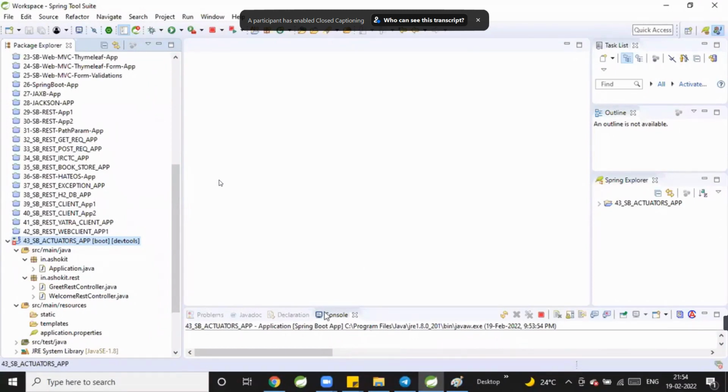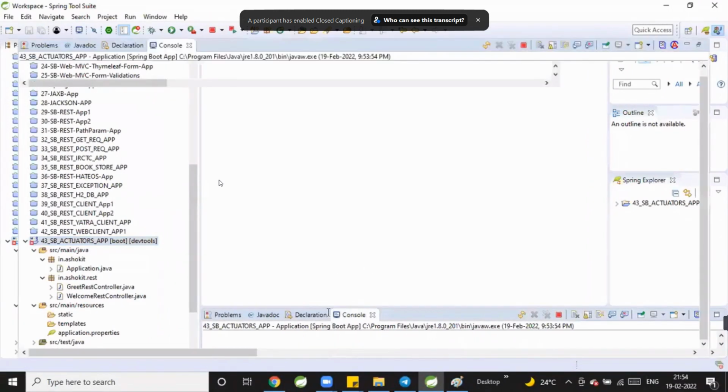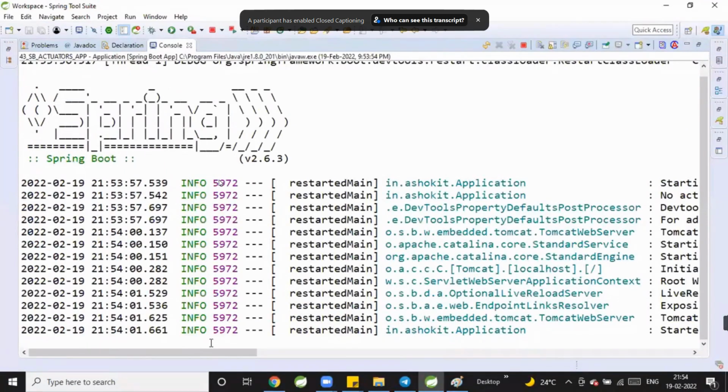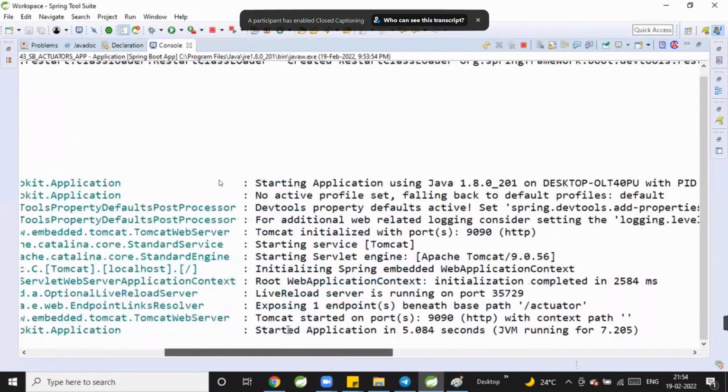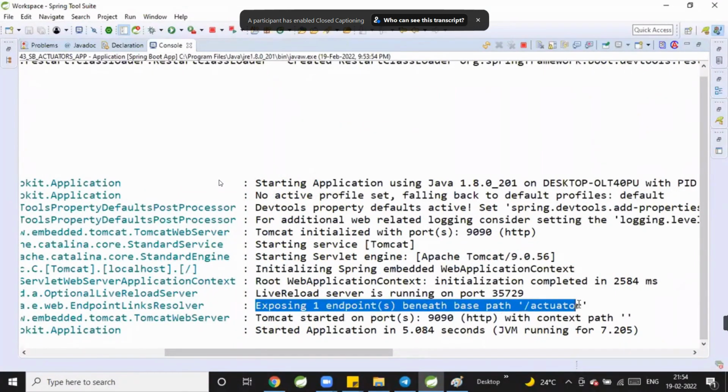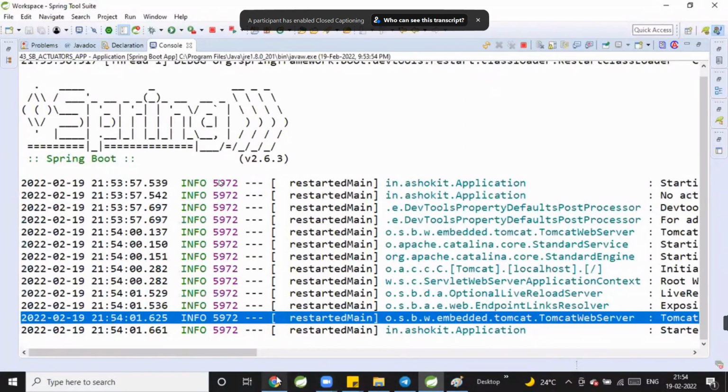Now we access the welcome application and greet application. Before going to access, can you see this? Exposing one endpoint beneath the base path /actuator. So actuator is enabled for our application. Actuators are enabled, exposing one endpoint beneath the base path /actuator. We'll talk about it. Application started on port number 9090.